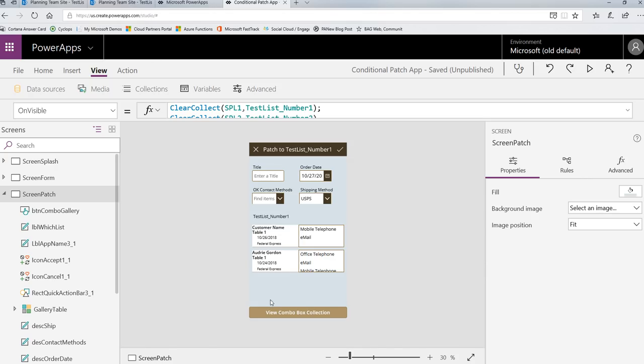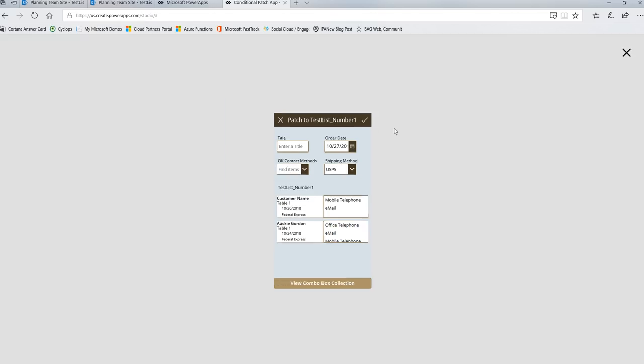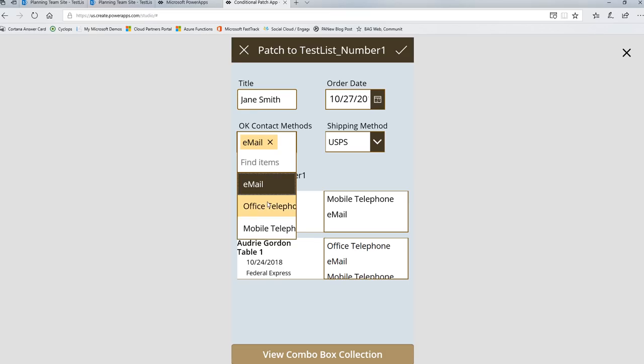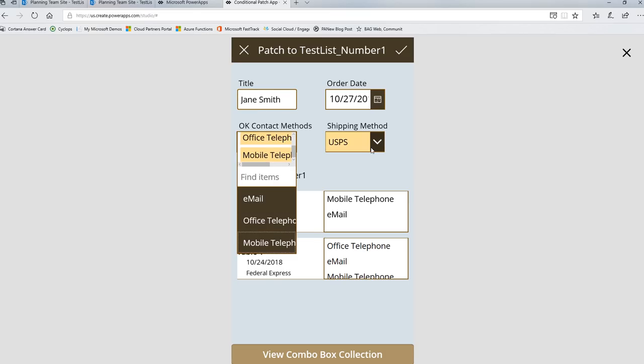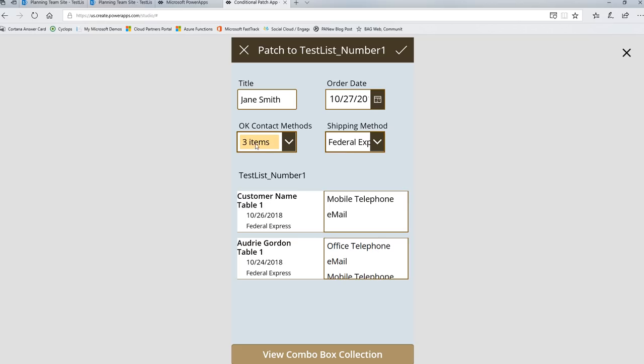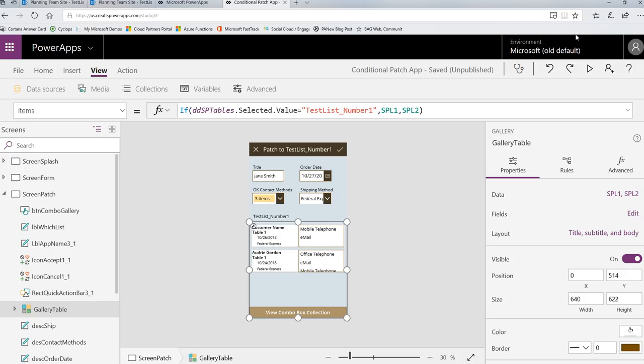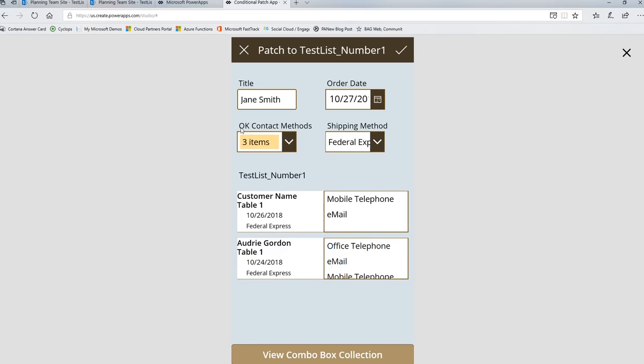So what I want to show you is this combo box, and let's just make one. Let's call this Jane Smith and leave the date as is. Notice I'm going to pick all 3 items here. And I want you to look at what's happening. If I view the combo box collection, oh, sorry, I have to do my patch first. So let me go back. I'm going to actually do the patch to table 1 with those 3 items.